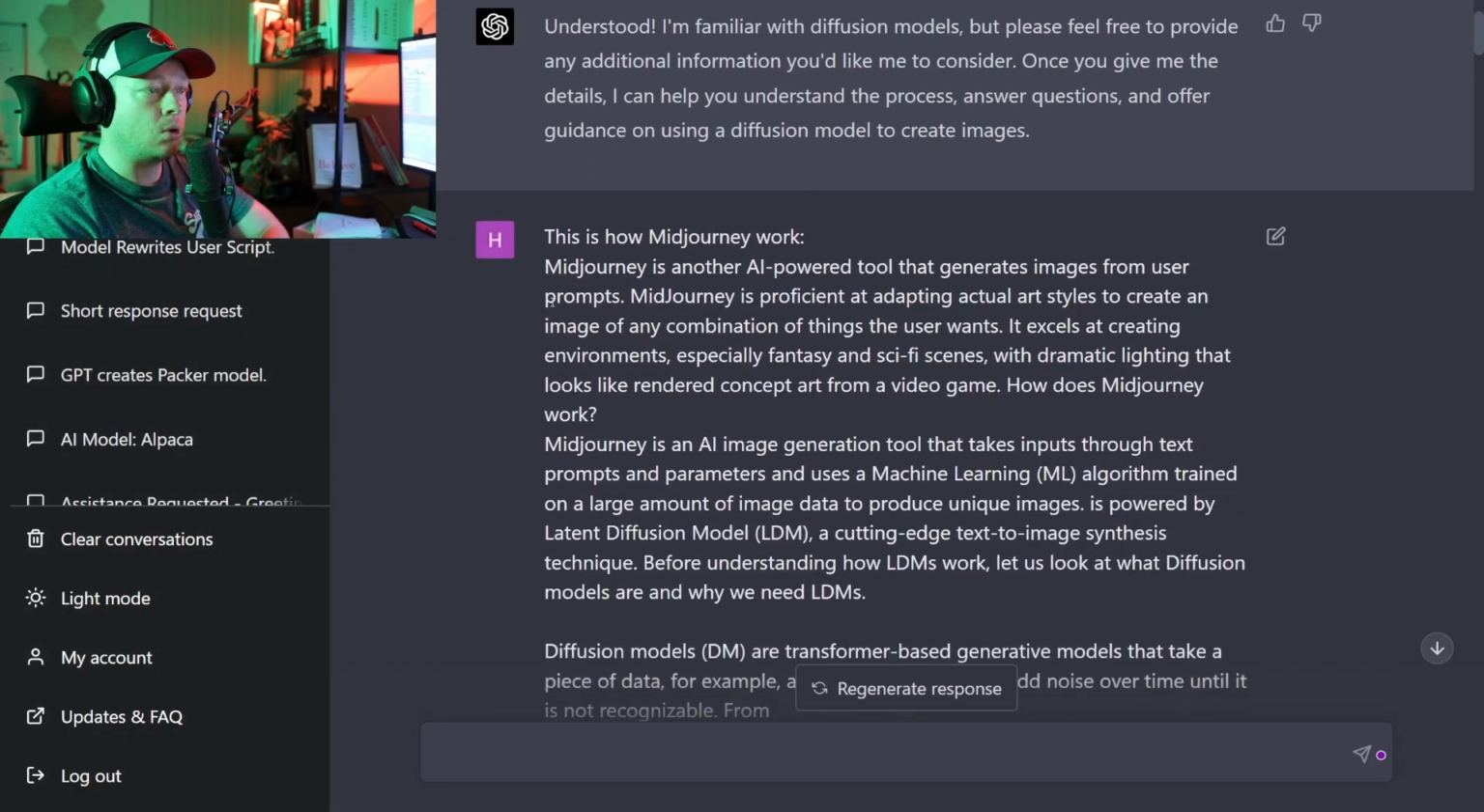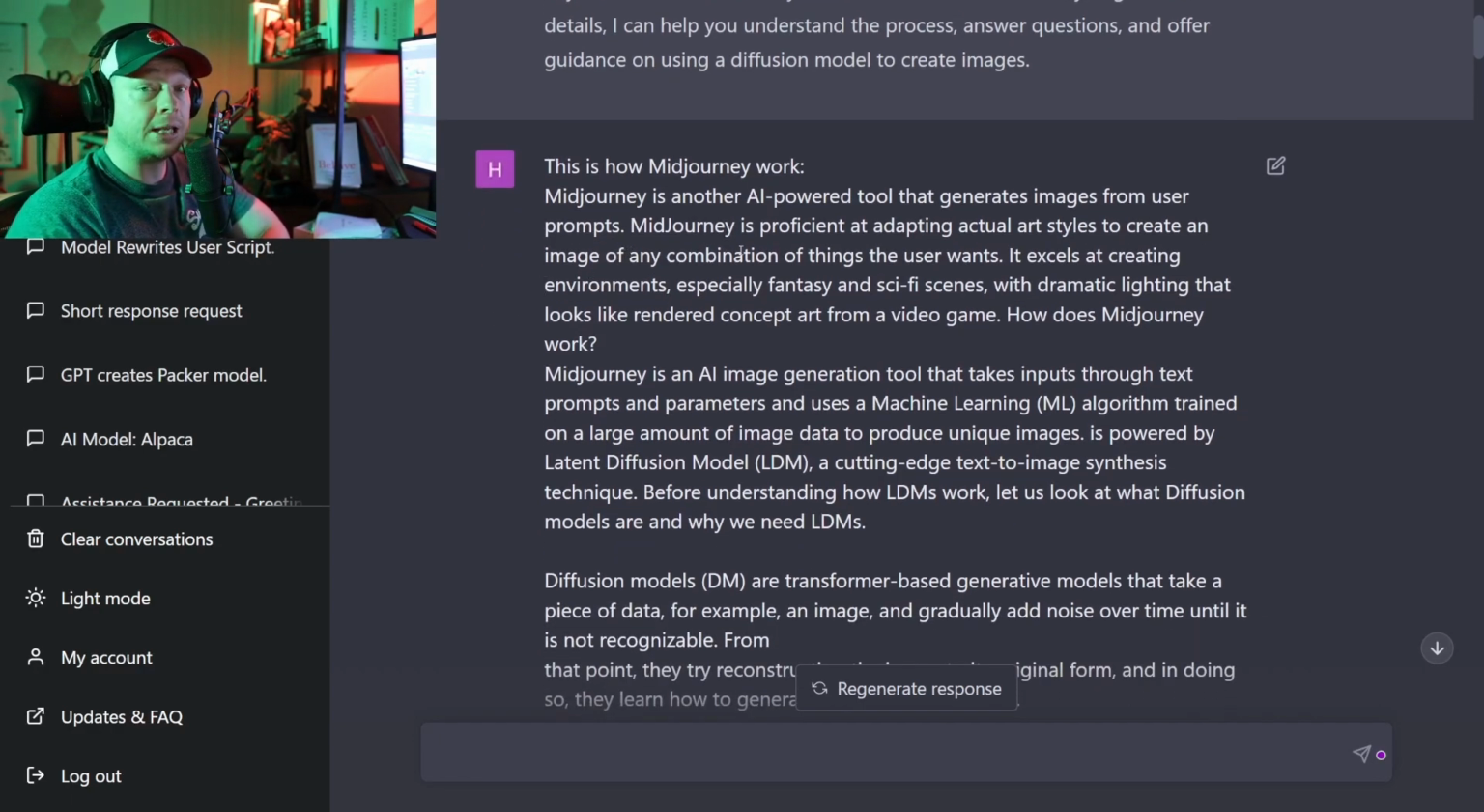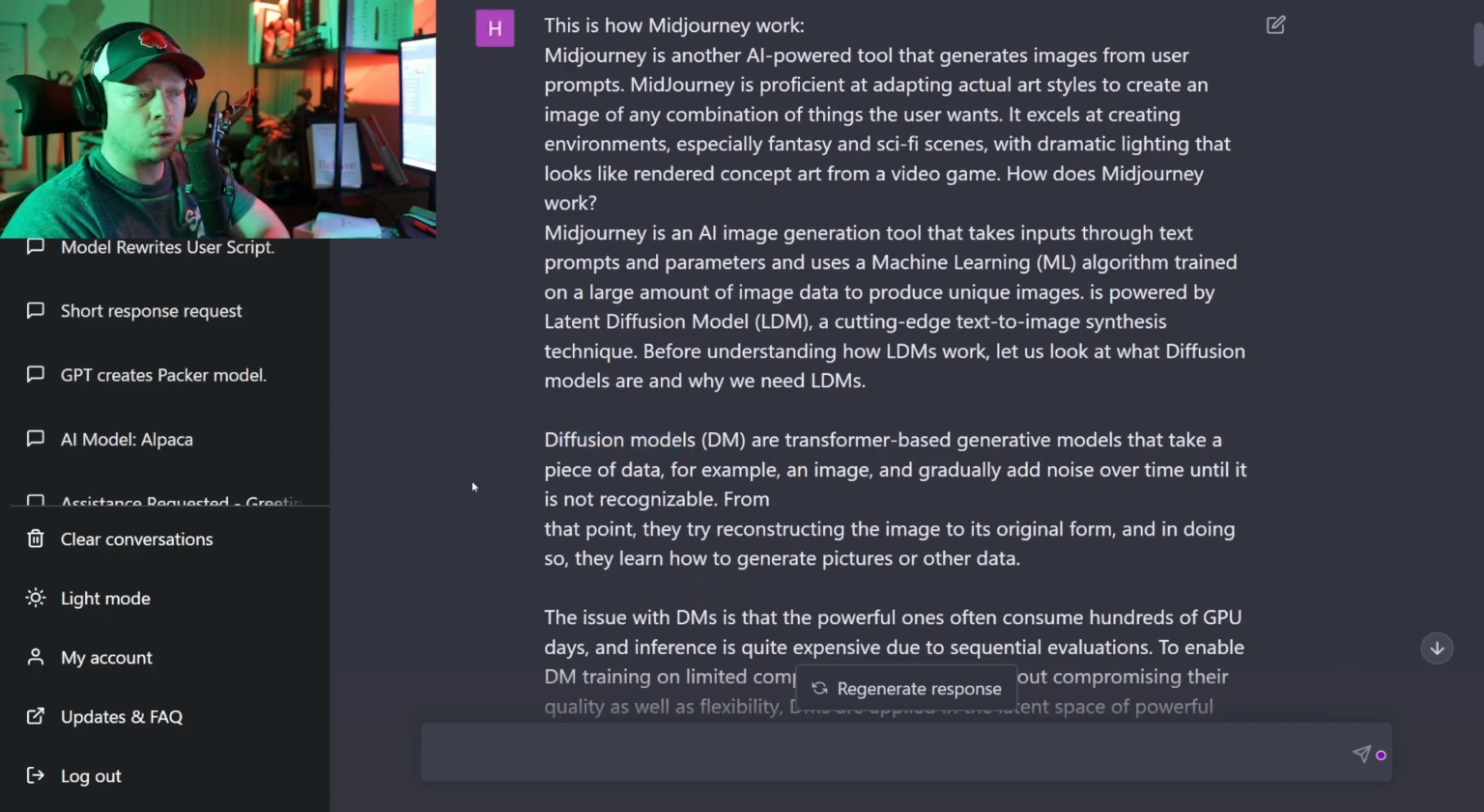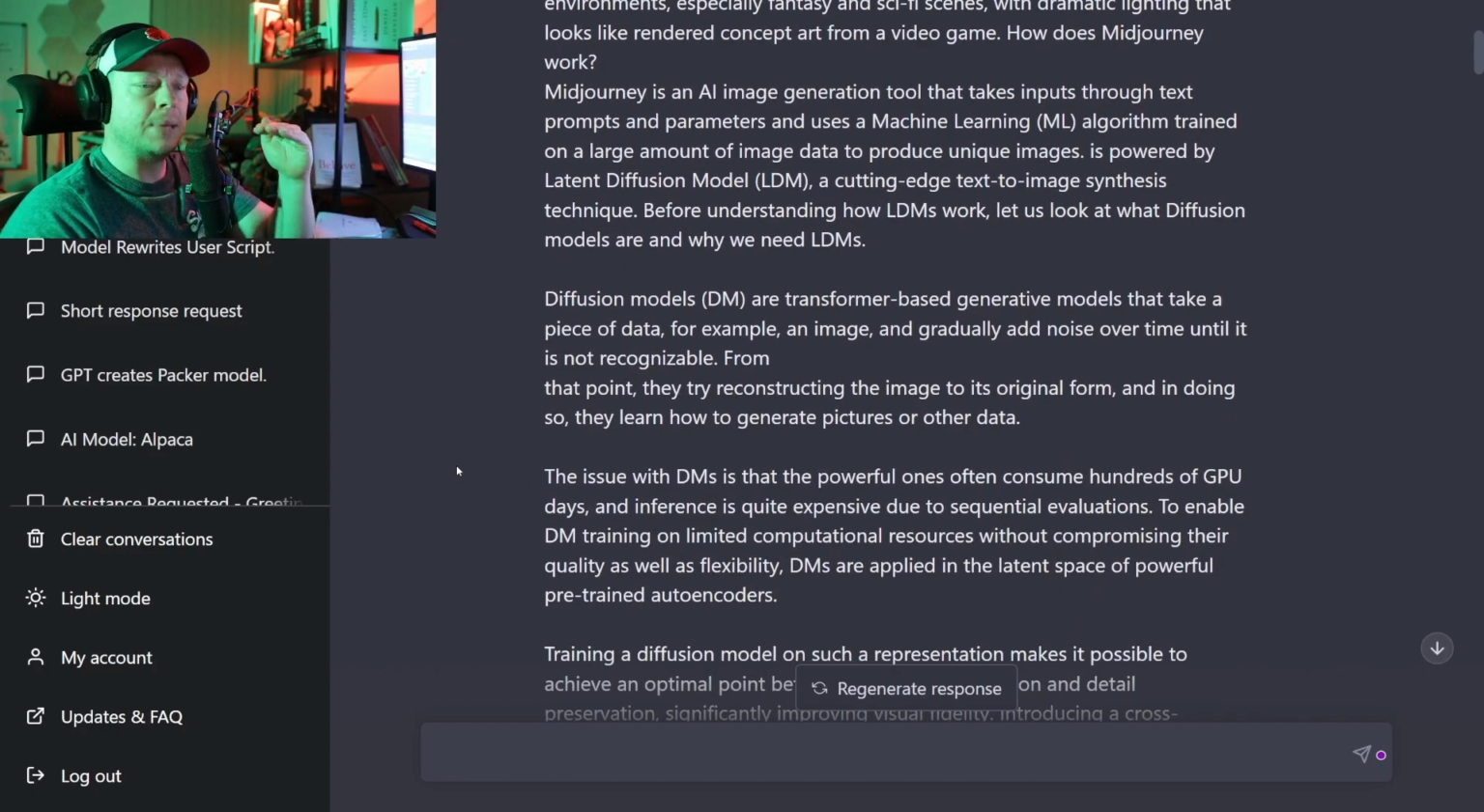Brilliant. Now, I'm going to give it additional information here around how Midjourney actually works. And this is information that is freely available on Midjourney's website. So I went over to Midjourney's website just to get a basic overview of how Midjourney works. I copy and paste that over so that GPT-4 actually understands how Midjourney works. And it goes into there about the machine learning processes, the latent diffusion models, the diffusion models, and just gives it some basic fundamental understanding for GPT-4 to understand.